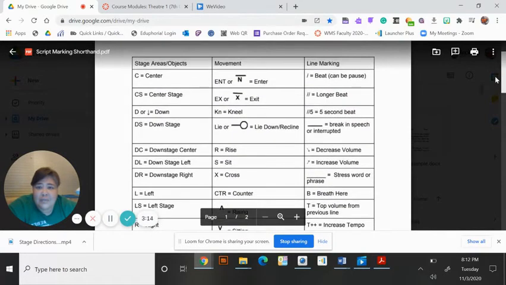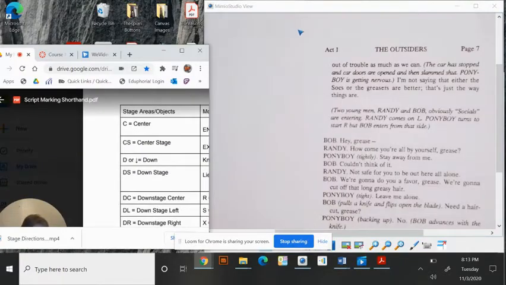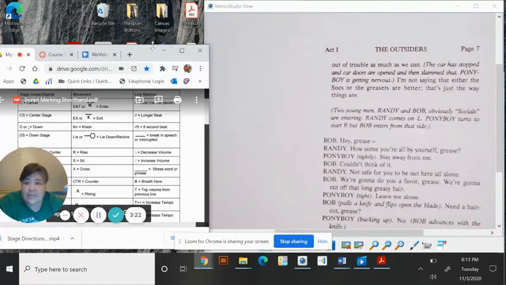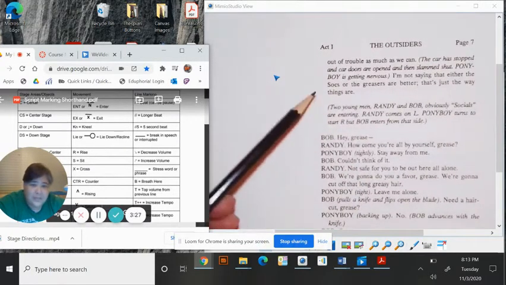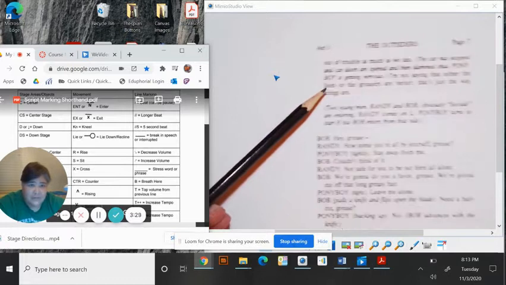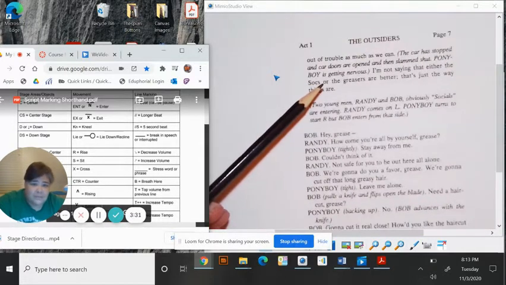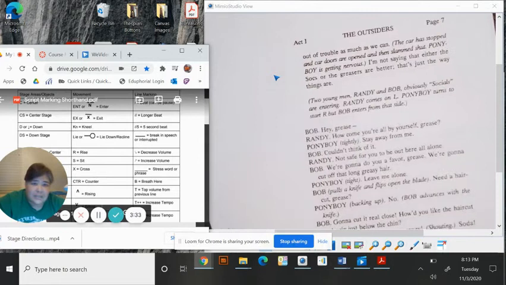I'm going to show you how that works using a script from The Outsiders. So let's let that fix. Okay, right here you see the Outsiders script that I have.